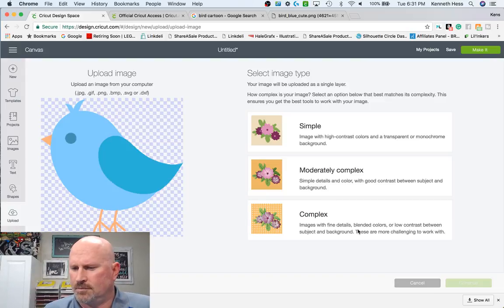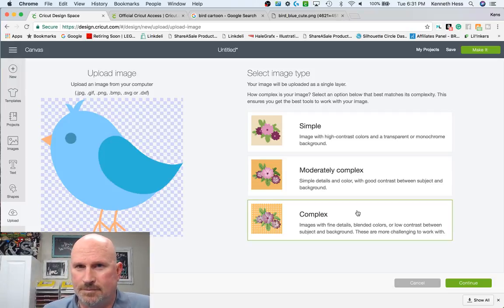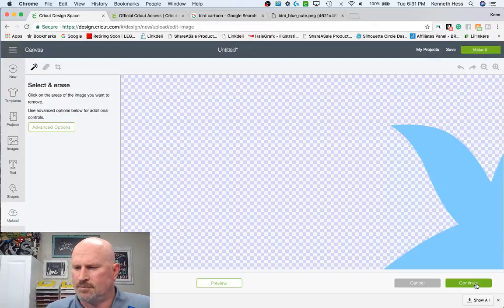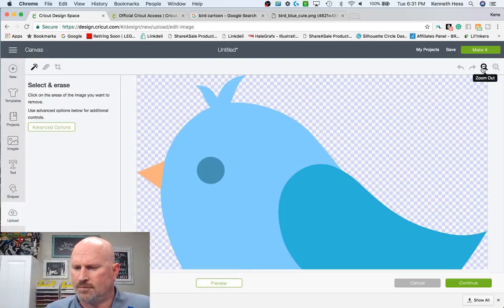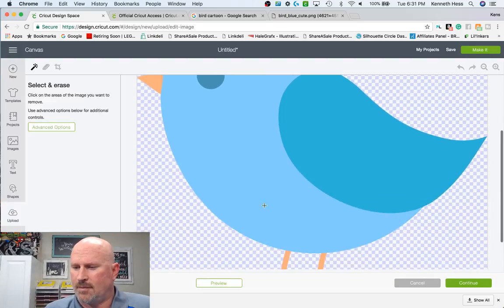So all I have to do is go through the rest of this. I always choose complex. I've often been asked what the difference is between simple, moderate, and complex. I always go with complex because it gives me as much detail and it removes a lot of the background for me. So hit continue. It's going to bring the bird in zoomed, so I'm going to zoom out to make sure I got the full bird. And since there's no background, I don't need to clean anything here.